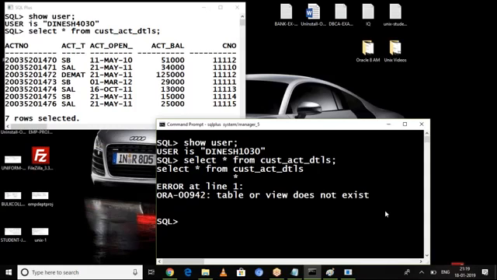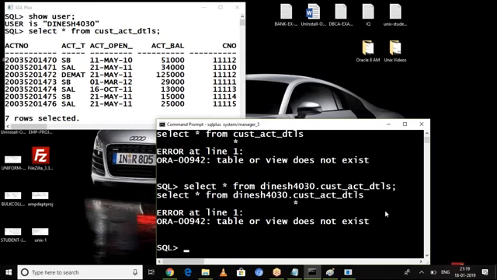But I have no patience to create the table right now. I want to access the same table data from the user Dinesh 4030. Our name is Dinesh 1030, but we are accessing other user table data. So how to access? Select star from Dinesh 4030 dot customer account details. Again, still it is displaying an error. Okay, remember, both users are in the same database, PDB ORCL.